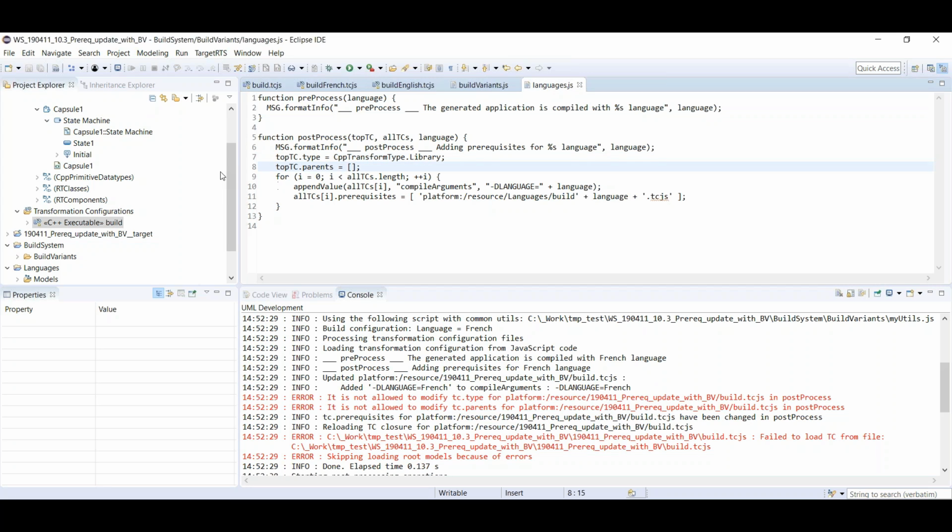But I don't think that someone needs to change these fields, but just in case, we have added these checks, and you will get the error messages if you try to modify the fields which are not allowed to be modified in post-process.